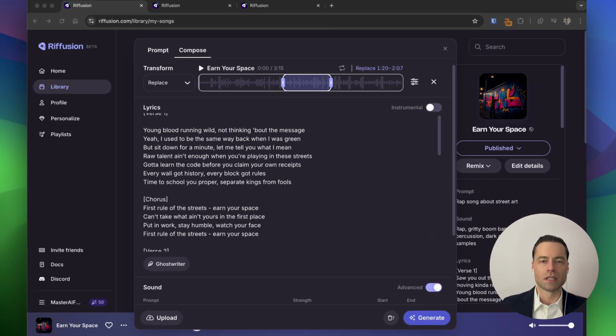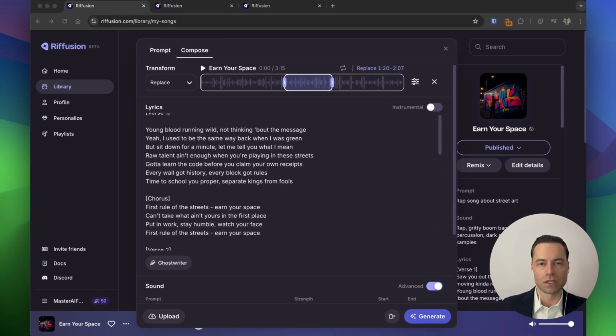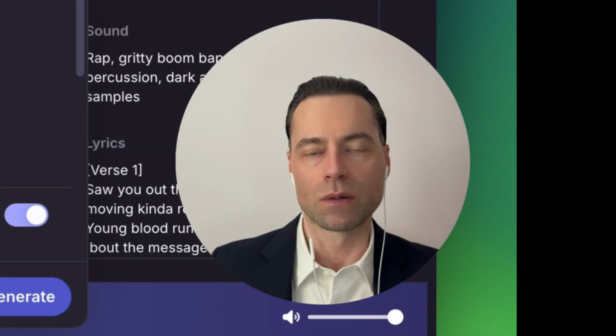The one thing I've noticed is if you're trying to replace a part in a song, it doesn't necessarily highlight the lyrics, so you're not sure where you're changing it according to where the timing is. There's a bit of a guessing game in the editing, and I'm hoping this is something that Refusion improves in the future.